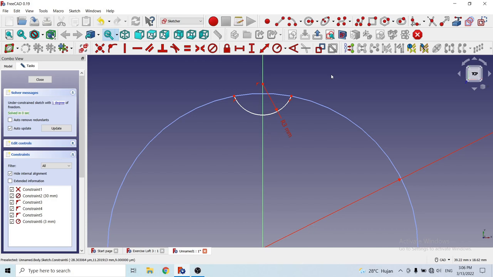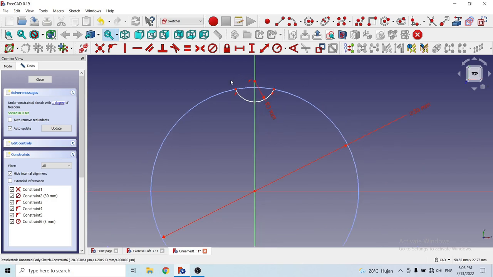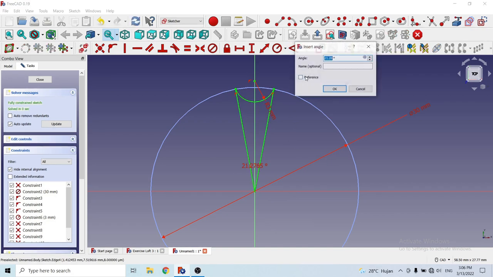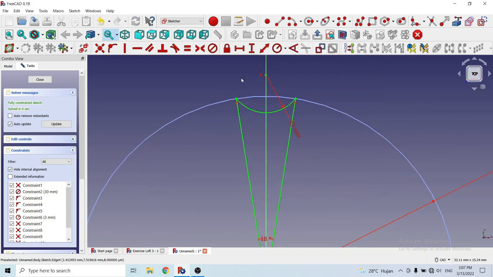Okay, now I'm going to create the angle, so click this line from this point to the center of the axis, and the other one the same to the center of the axis. Let's create the angle, 18 degree. Okay.